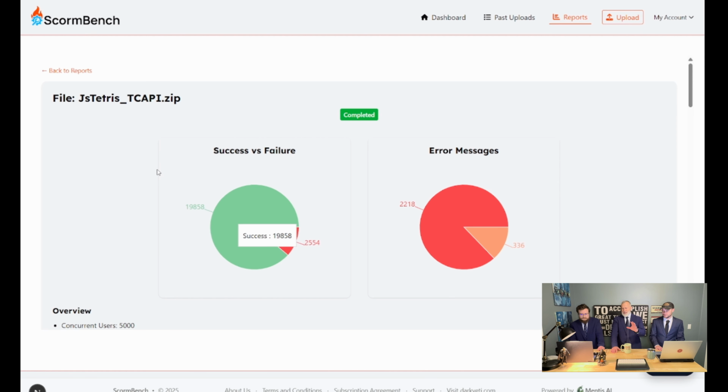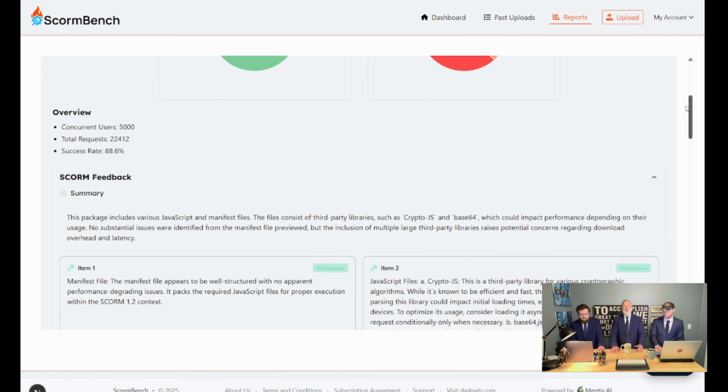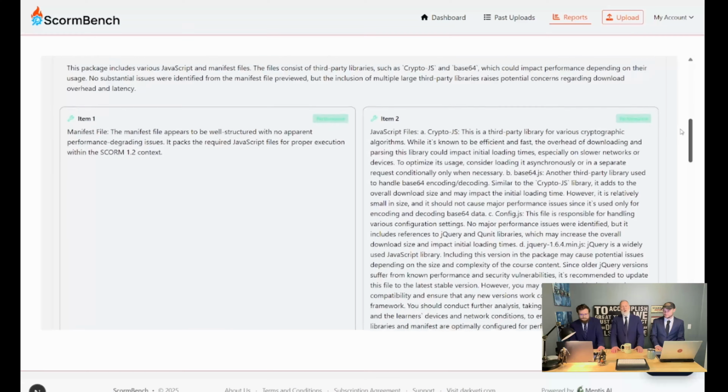Like I said, you're seeing the self-service version of this. We have an enterprise version as well. We'd love to hear from you. Hit the contact button. Let us know what your questions are.